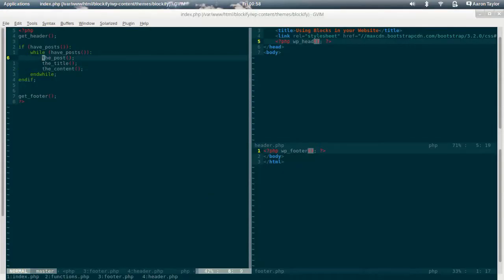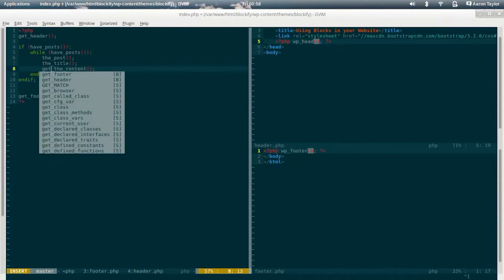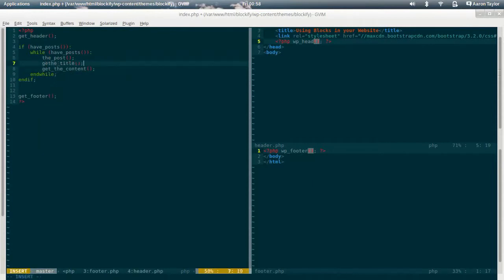If we wanted to get these into a block, because blocks accept data in arrays, we're going to use functions such as get the content and get the title. So let's take, well, in fact we can probably look through all of these, and let's put them in a block, article-single.